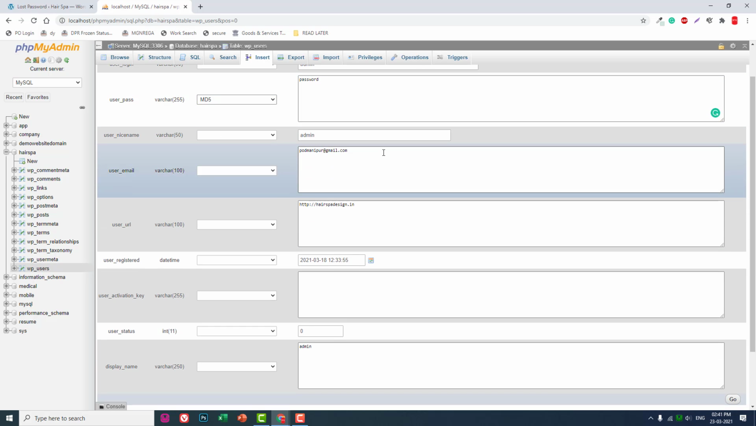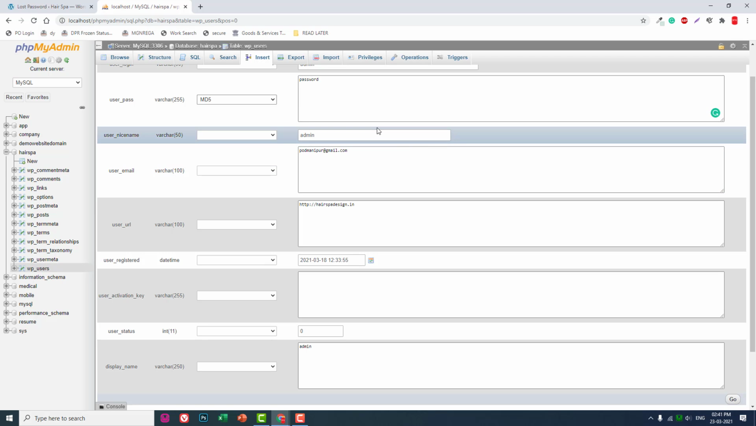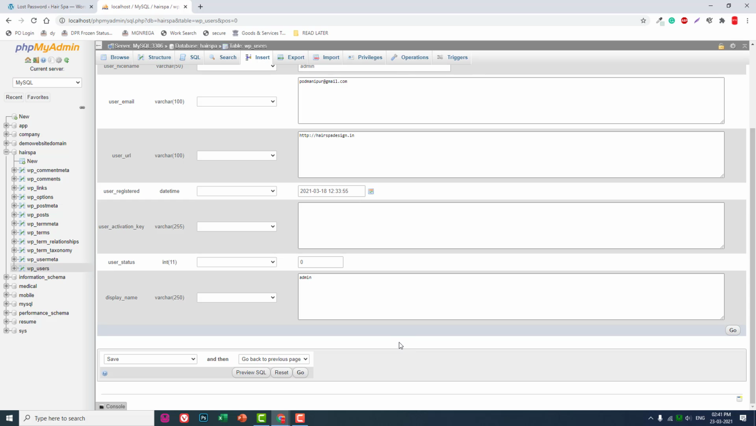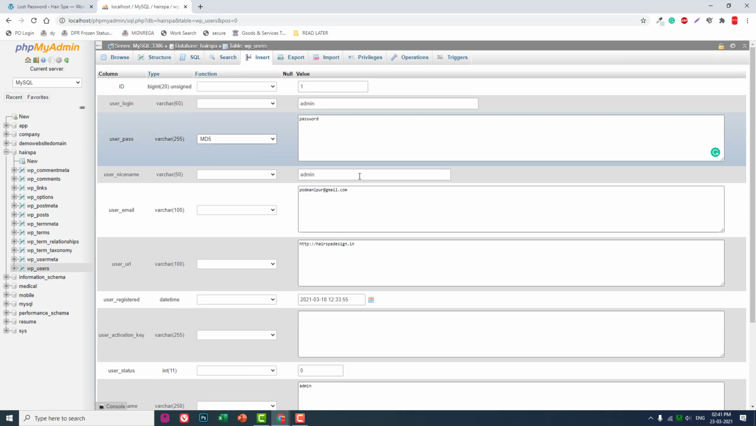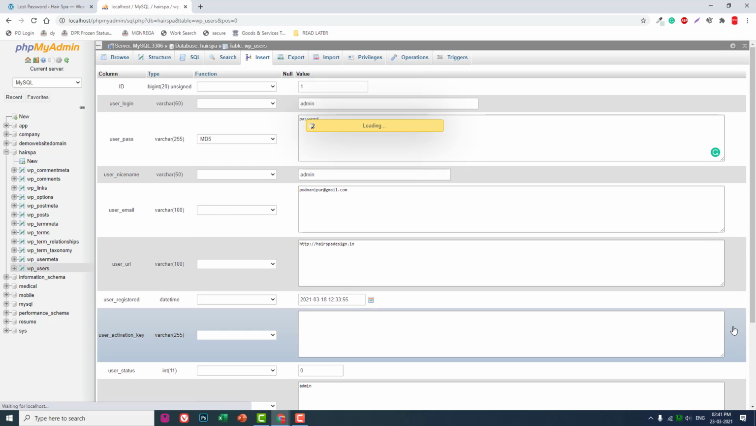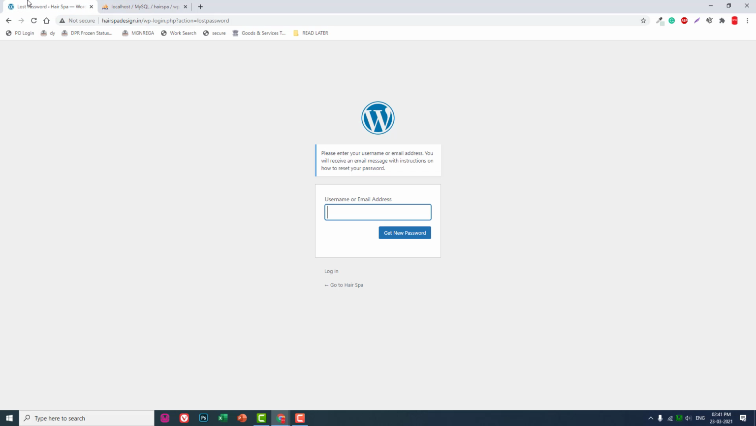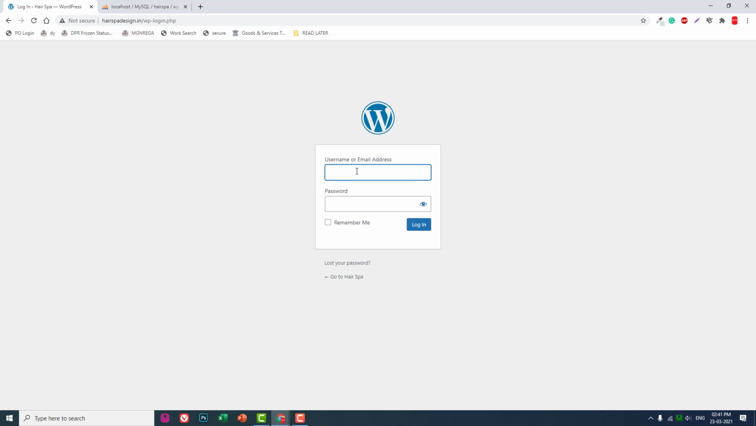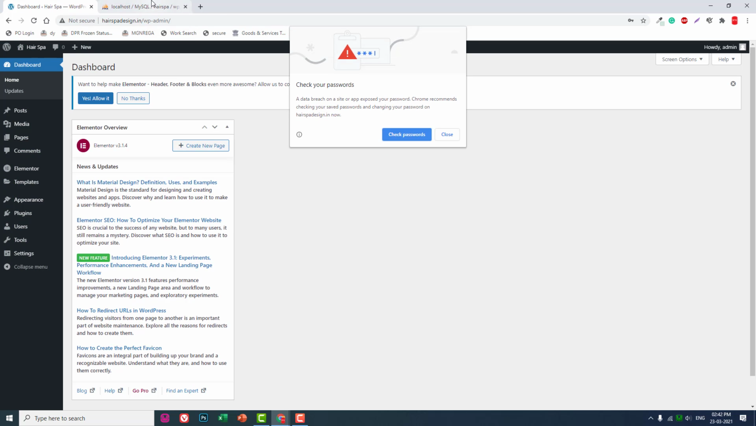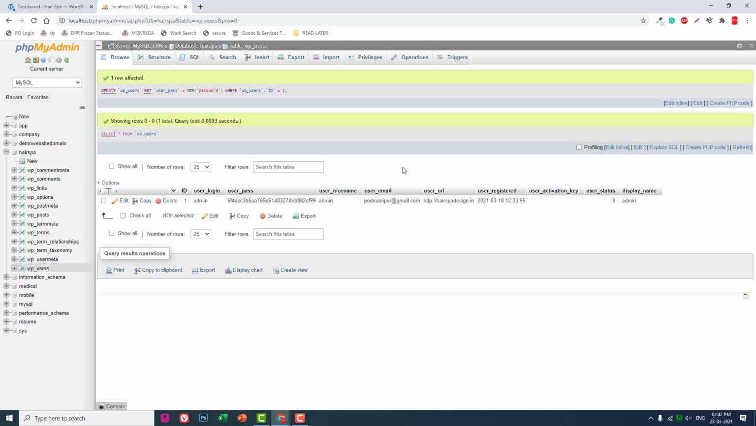You can also change the email and the display name. For now, let's change the password and click Go. Now the password has been changed, so let's try to log in again. Here the username is still admin, and the password is password. Login.